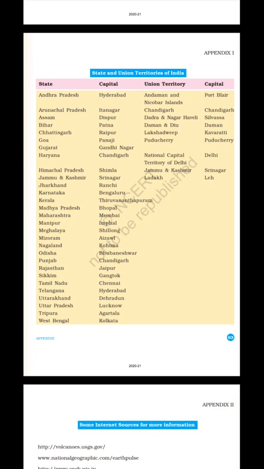Himachal Pradesh, Shimla. Jammu and Kashmir, Srinagar. Jharkhand, Ranchi. Karnataka, Bengaluru. Kerala, Thiruvananthapuram. Madhya Pradesh, Bhopal. Maharashtra, Mumbai. Manipur, Imphal. Meghalaya, Shillong. Mizoram, Aizawl. Nagaland, Kohima. Odisha, Bhubaneswar. Punjab, Chandigarh. Rajasthan, Jaipur. Sikkim, Gangtok. Tamil Nadu, Chennai. Telangana, Hyderabad. Uttarakhand, Dehradun. Uttar Pradesh, Lucknow. Tripura, Agartala. West Bengal, Kolkata. Andhra Pradesh, Amaravati.